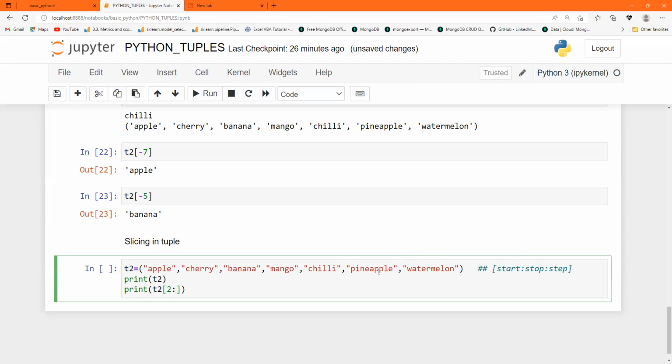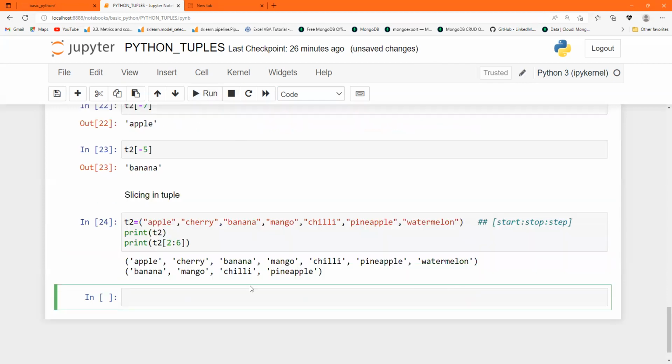ओके, अगर हम 5 देंगे तो पाइनएप्पल आएगा? नहीं आएगा. तो हमें क्या देना है? 6 देना है, तभी पाइनएप्पल आएगा. Okay, and let's run it, and what we'll see here, you will get a tuple of these elements: banana, mango, chili, and pineapple. These fruits you get.